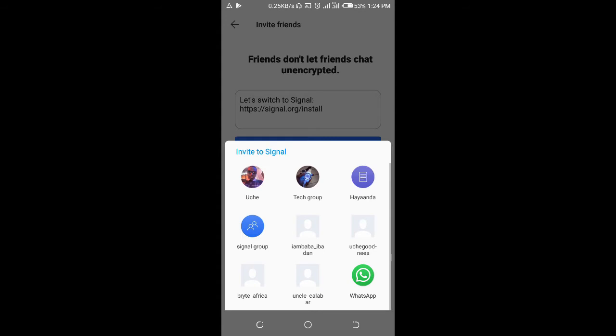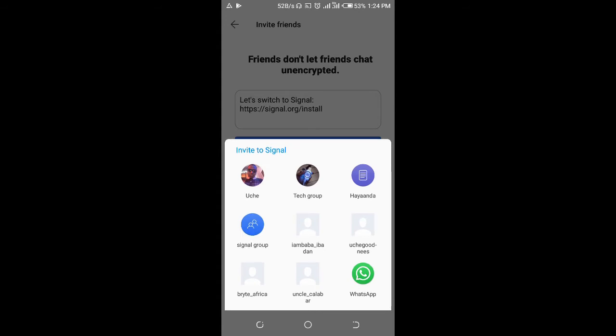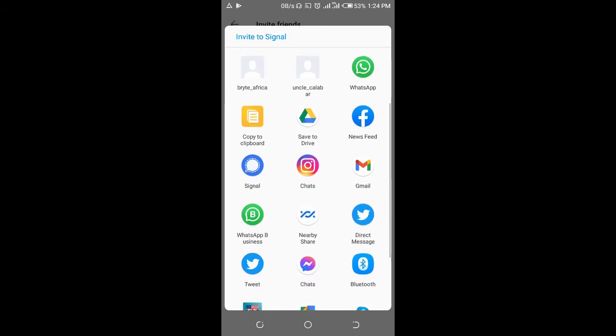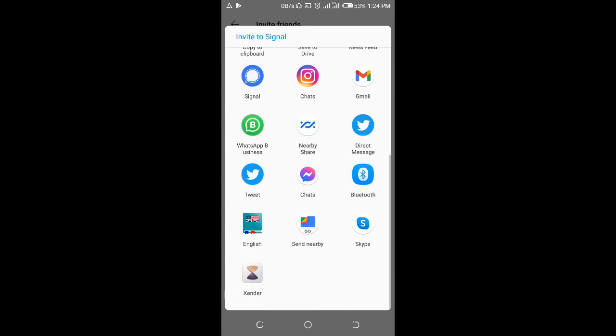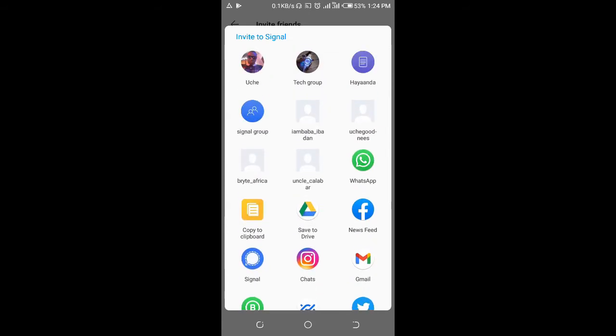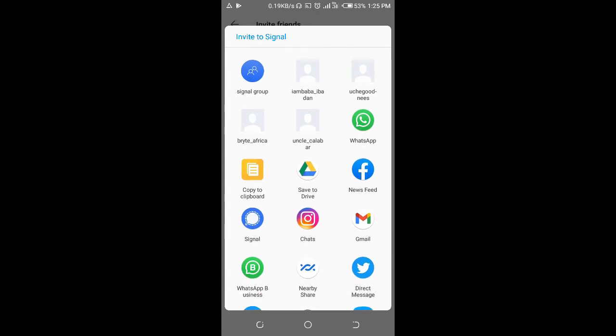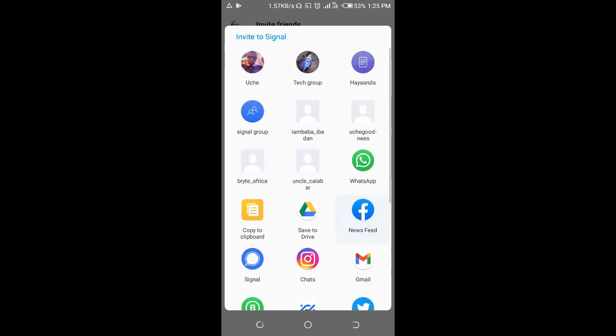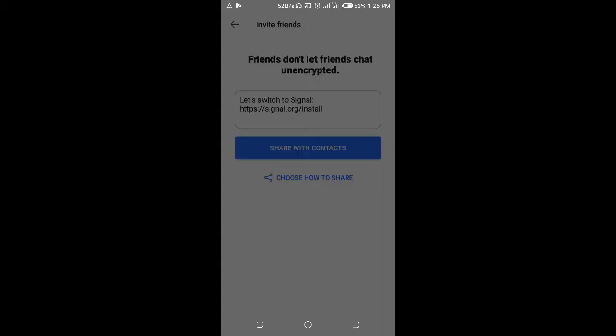Then you can share this with any of your contacts or any app on your phone. So if you want to share it to your friends on Facebook or WhatsApp, or you can copy to clipboard and paste it to them, or Twitter, depending on how you want to share it. So I will be sharing it to WhatsApp. So click on WhatsApp right there.